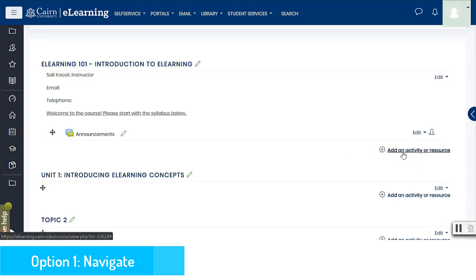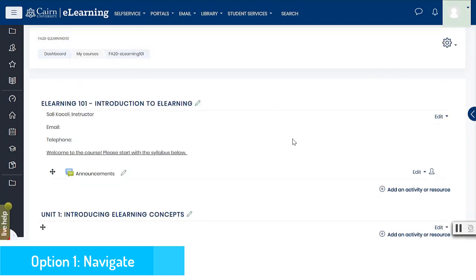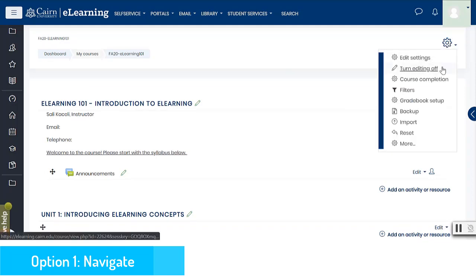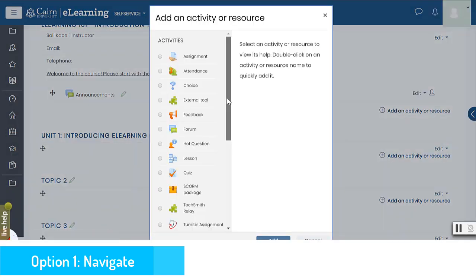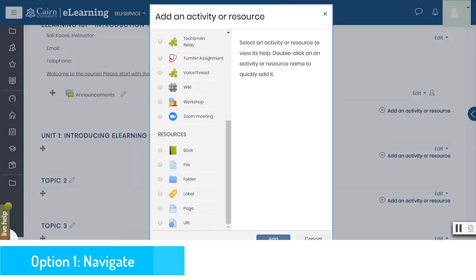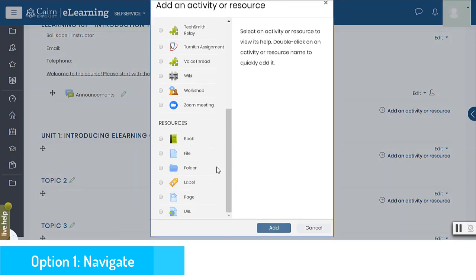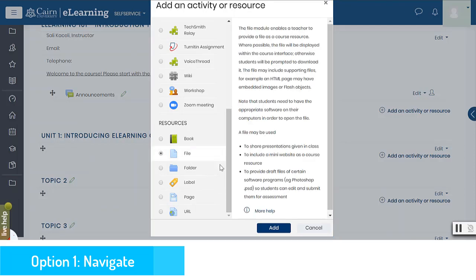So we're going to click here, assuming you have editing turned on in your course. If you don't, click on the gear icon here and choose Turn Editing On to make sure that you can edit and modify stuff in the course. Now at this point, we are going to add the syllabus manually by clicking on Add an Activity, and then we're going to scroll down here under the list of resources and activities, and we're going to choose here the file option. So we want to upload the syllabus as a PDF file.